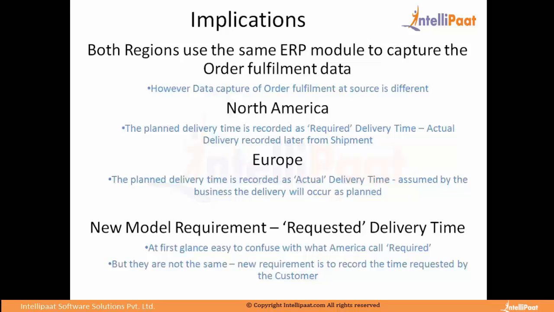In North America, the planned delivery time is recorded as the required delivery time, and the actual delivery is recorded later from shipment, after the shipment is done. And in Europe, the same planned delivery time is recorded as the actual delivery time. So in Europe the business assumes the delivery will occur as planned. North America believes delivery only happens after shipment is done, while Europe says if the delivery was planned, then our delivery is done.